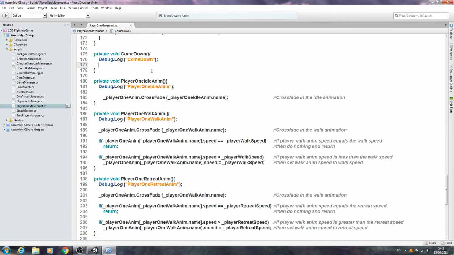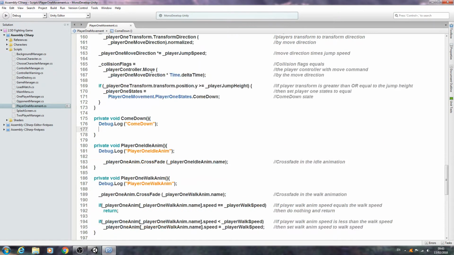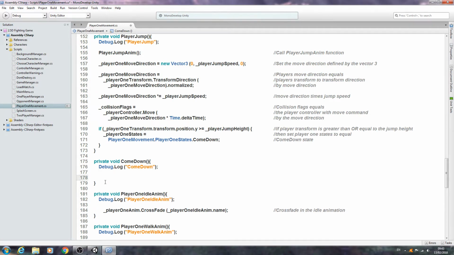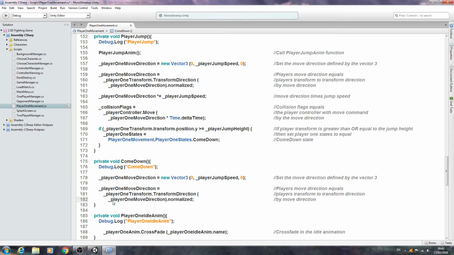So in this lesson we're going to fill out the come down state and we're also going to get a few other things in place just in preparation for further functions. So with that said, let's come to the player jump function first. And we're going to copy these two lines that manage the player one move direction. So let's copy those, and we'll paste those in.